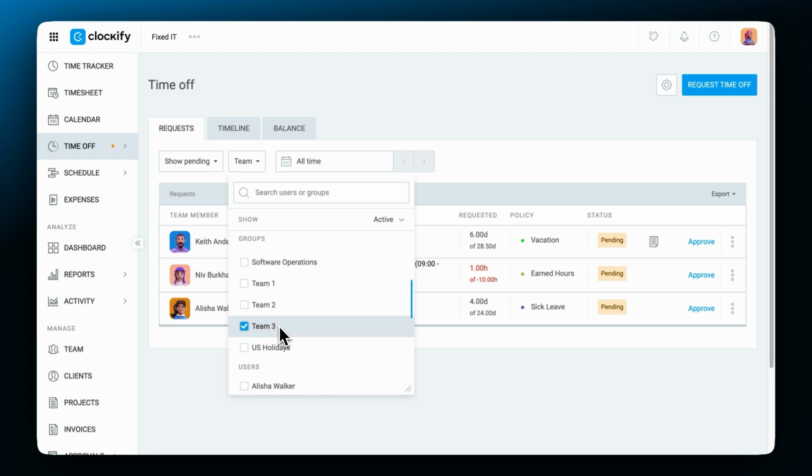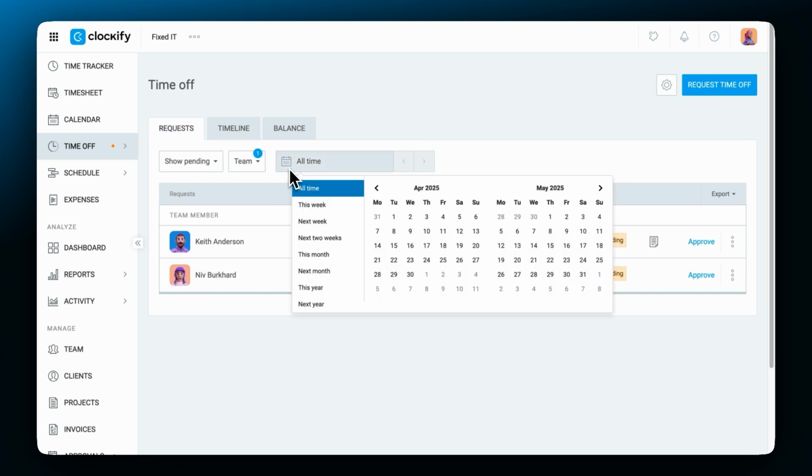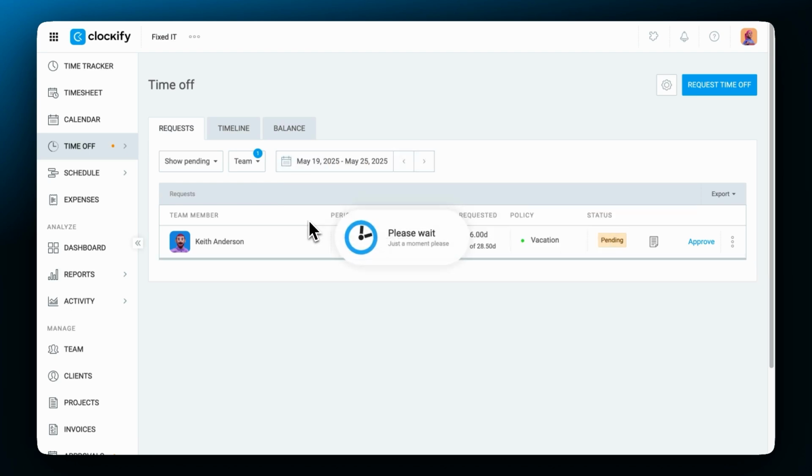For example, let's say you've created a group for your team, like Team 3. Then you can choose this team in the filter and pending so that you can review your team's requests. And if you're looking for leave requests within a specific time frame, you can filter by date range as well.